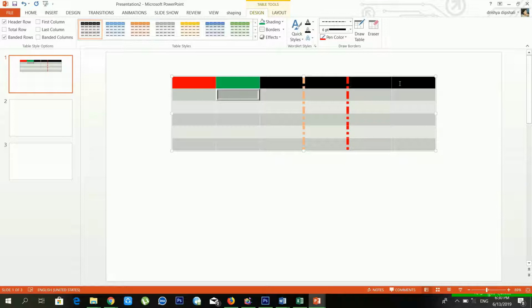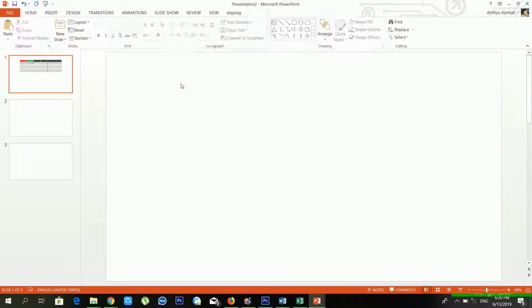Now you can see there is no pencil inside my slide. So from the eraser you can delete your table like this. Just wait for a moment, it's not working, I think. Okay, just wait for a moment. I'll delete the table from here. So I'll delete the table.